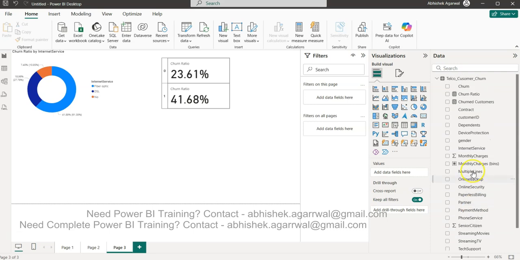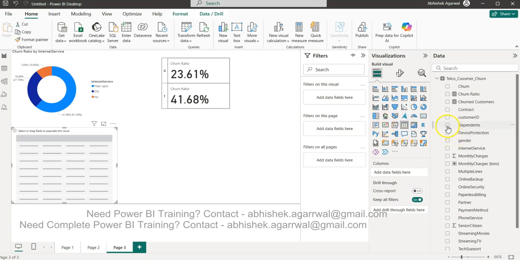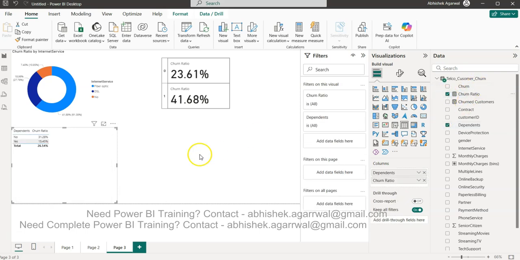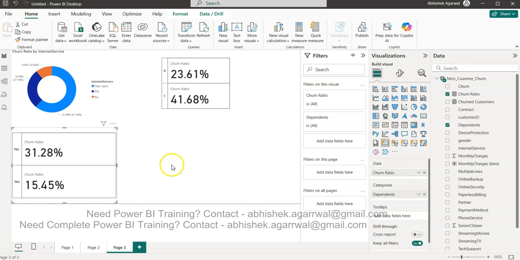So dependents are over here. In this case, I will simply bring in this table, dependents, yes or no, simple, right? And then we bring this, either this or this. If you want, I can change this to this one, simple. Dependents, yes, less churn ratio. Those who don't have a dependent have a higher churn ratio.